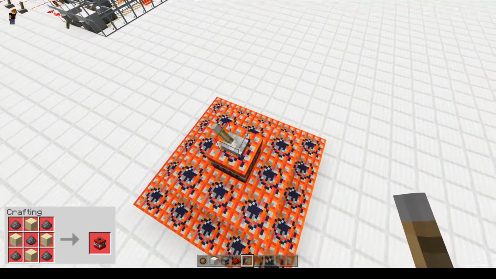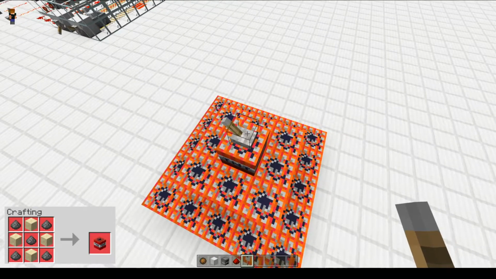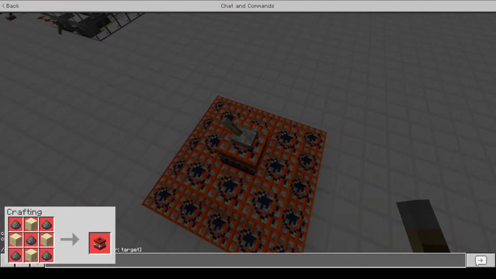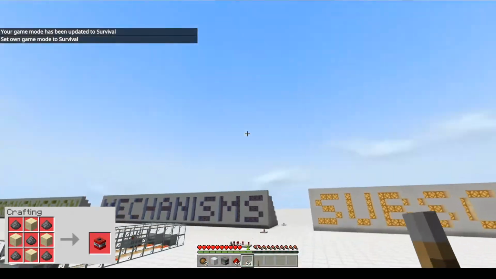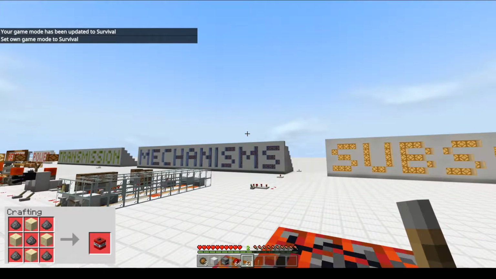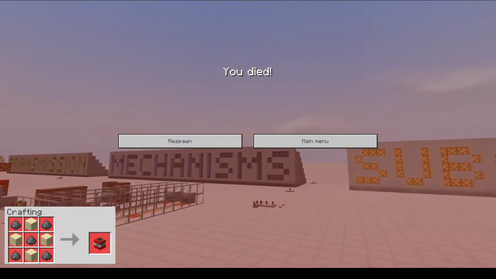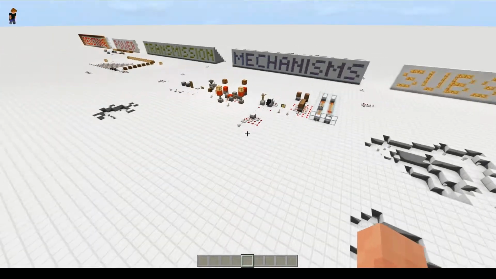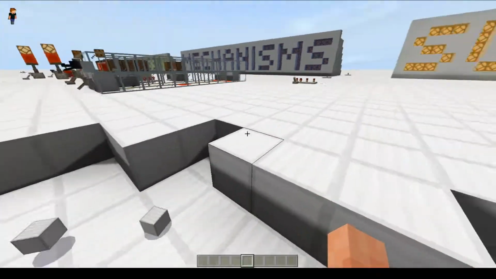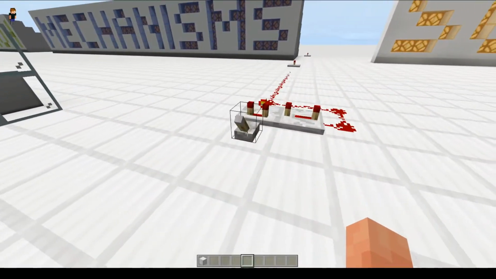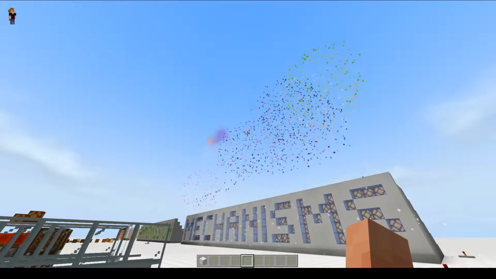Speaking of TNT, it is actually the last component in this section. And of course, before I activate this, I'm going to rightfully switch into survival. Yep, that's pretty much what you'd expect to happen. That TNT actually went a lot farther than I expected it to. I'm glad it didn't blow up any of my redstone, but that is all of the mechanisms.